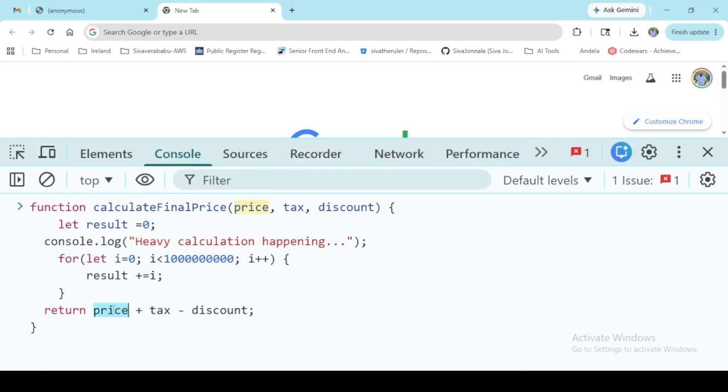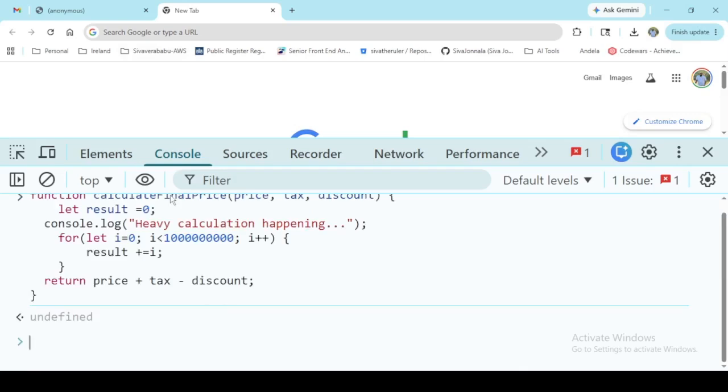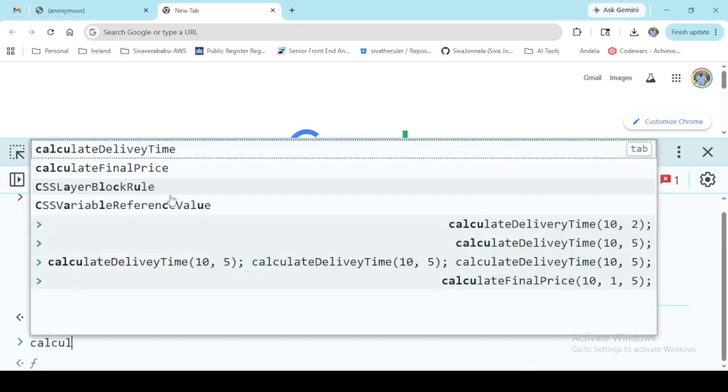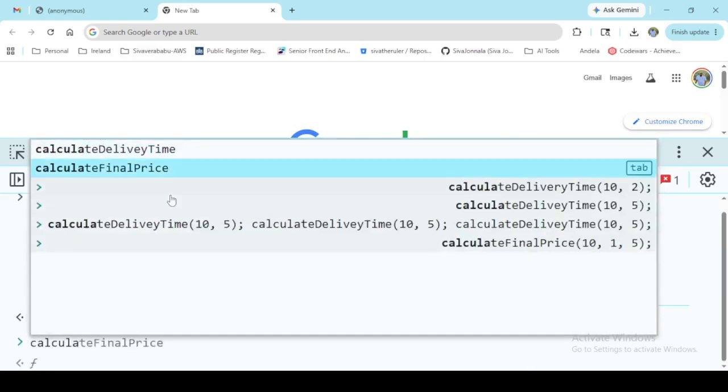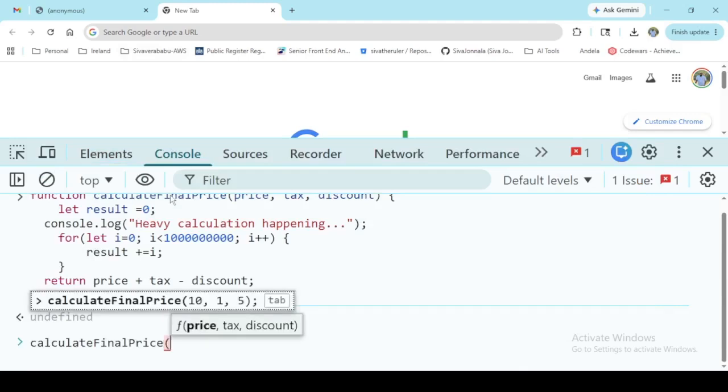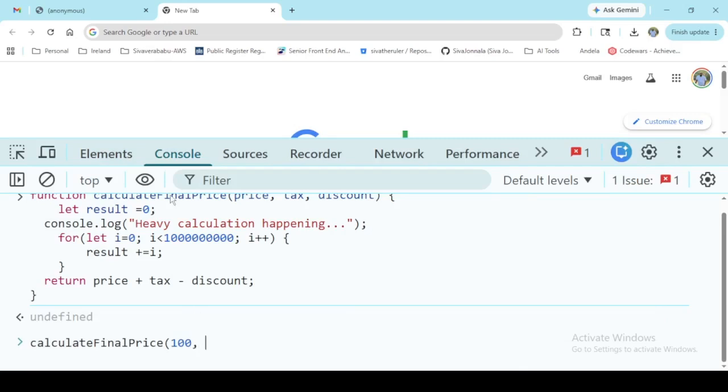In a price plus tax minus discount. Okay, so now calculate the final price with 100 rupees of price and 10 rupees of tax, and then the discount is 5 rupees.